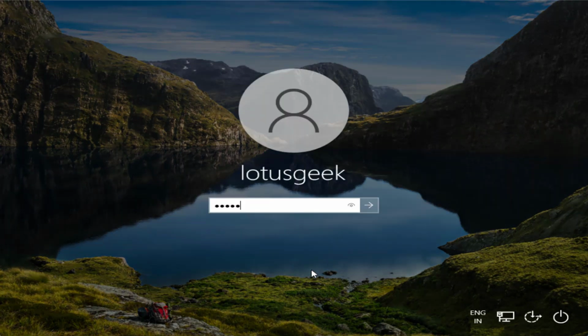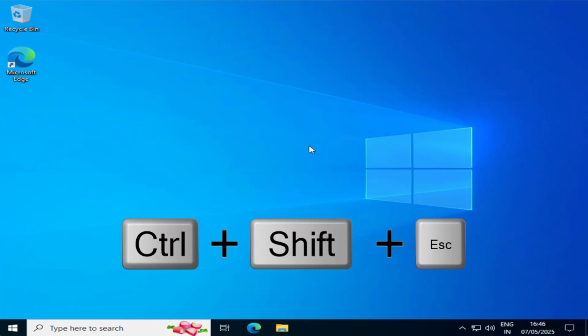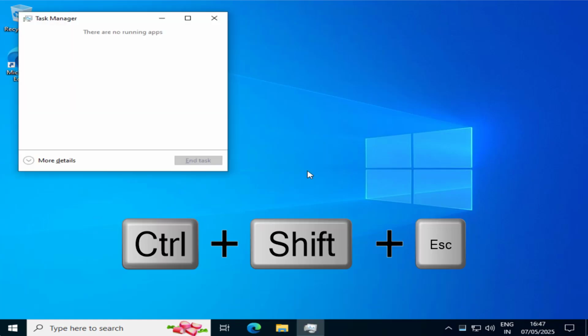So I'll go ahead and log in onto my Windows. Now once you are logged in, at this point of time you need to open the task manager. And to open the task manager, you need to use the shortcut keys because the screen is completely black. So to open task manager, simultaneously press Ctrl Shift and Escape key. You can see in this way, you will open the task manager.